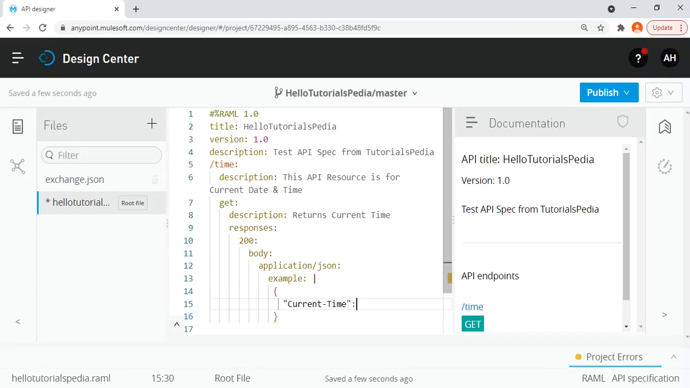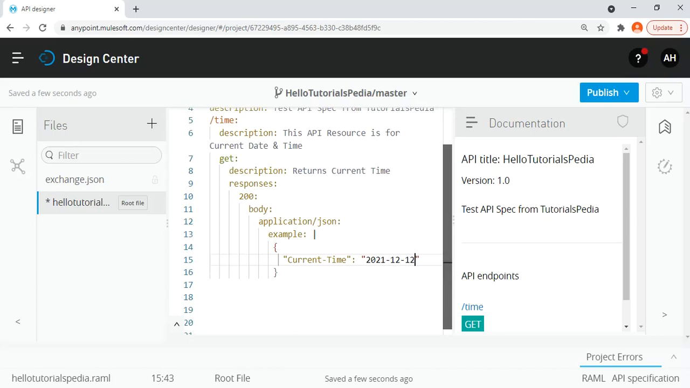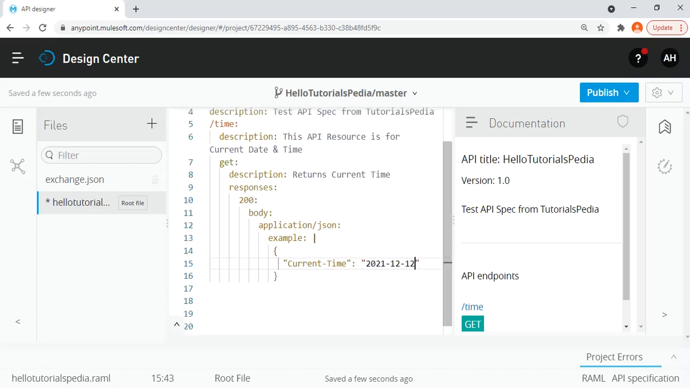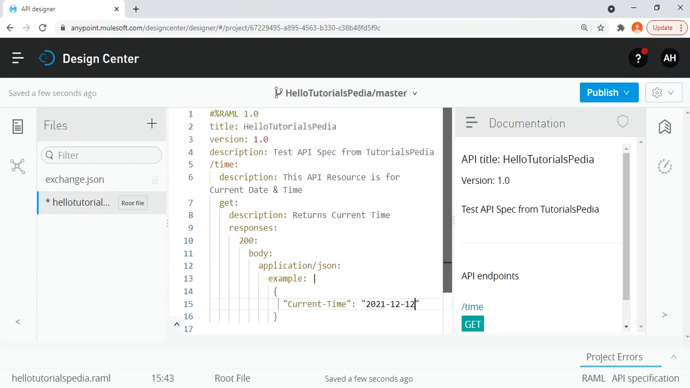We will just make an example 2021-12-12. It's not date time, this is just date, but since I'm putting it as an example, I'll keep it like this. So this is a pretty straightforward and simple type of API specification that we have created in order to demonstrate the API auto discovery feature.